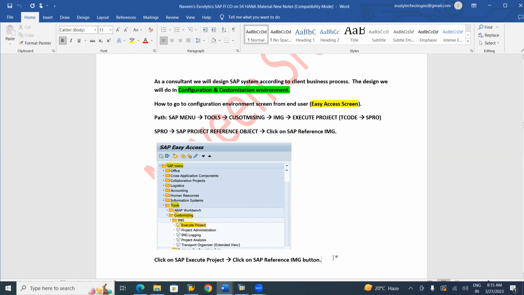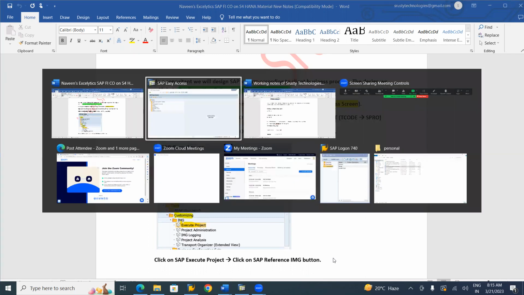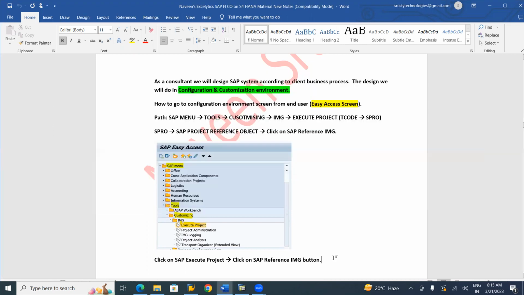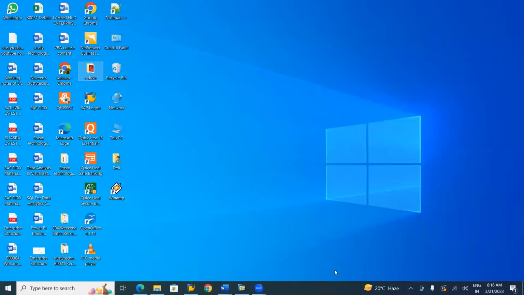Okay, and next one, put a heading as FI enterprise structure or organization structure. Let me open the document.